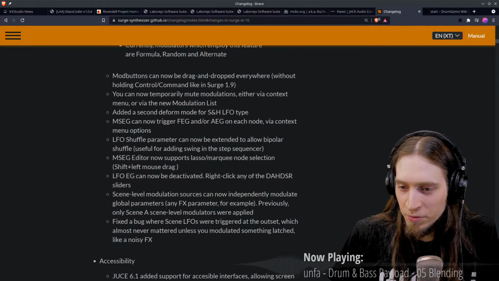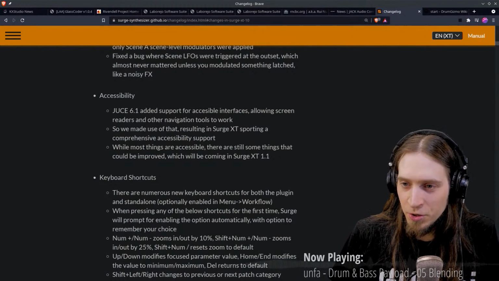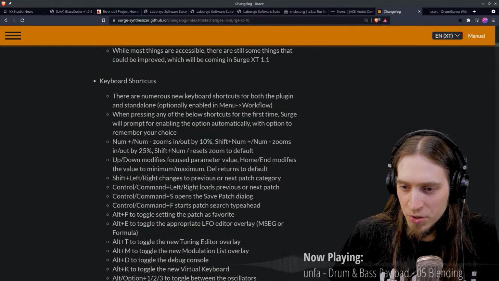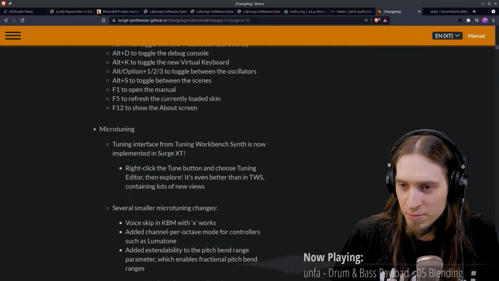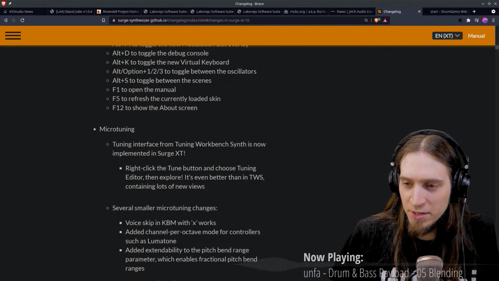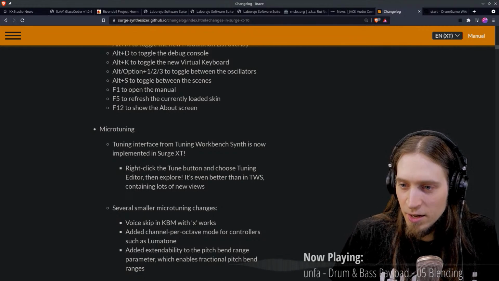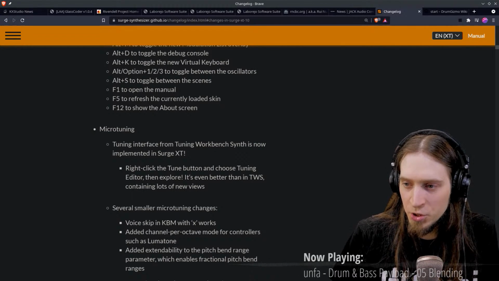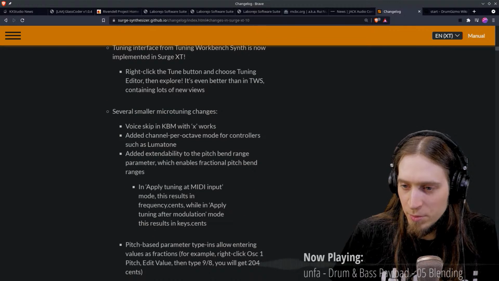Okay, I'm not going to read all of that because there's too much. You can read all of it yourself if you are interested in that. There's new keyboard shortcuts. Micro tuning. Tuning interface from Tuning Workbench Synth is now implemented in Surge XT. Right click the tune button and choose Tuning Editor, then Explore. It's even better than TWS, containing lots of new views.